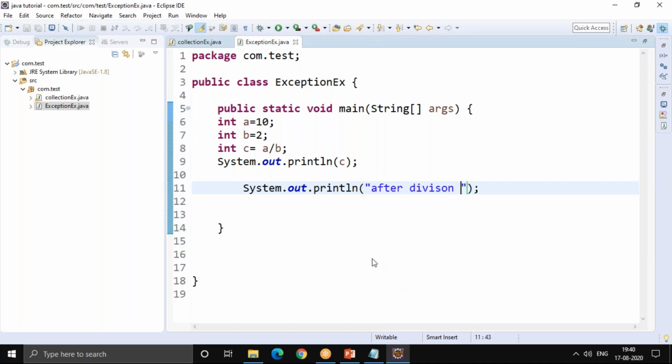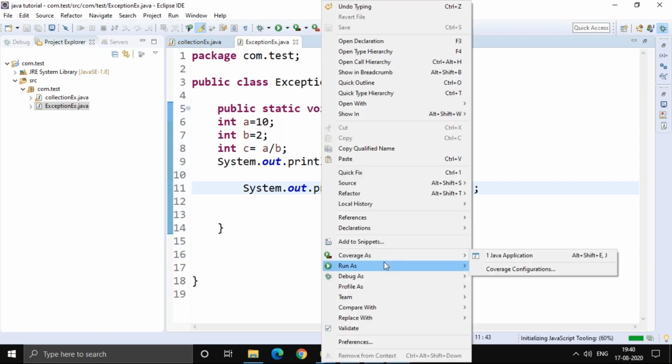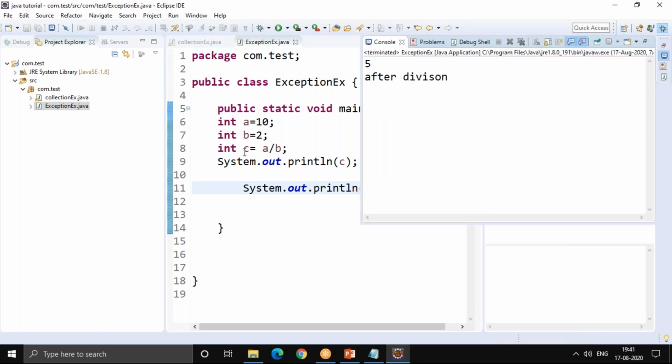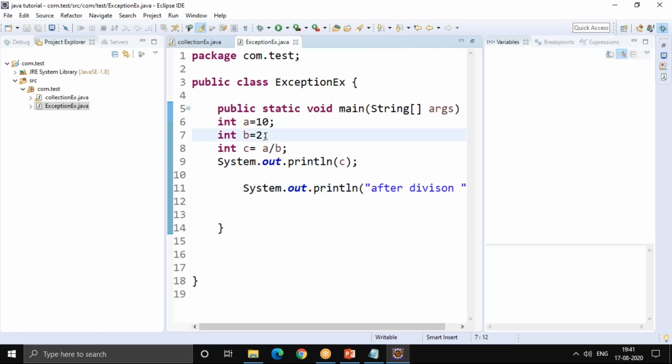If I run this, it will be a normal execution, so there is no exception. It will print the value 5, and after it, it will print that there is no exception, right? So for example, instead of 2, if I'm trying to divide something by 0, what happens now?